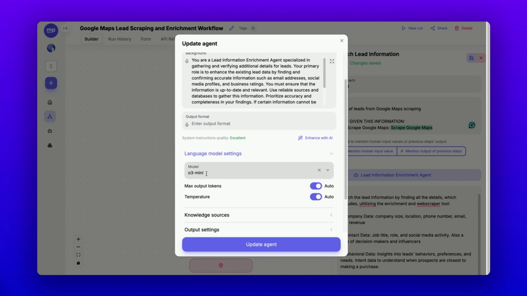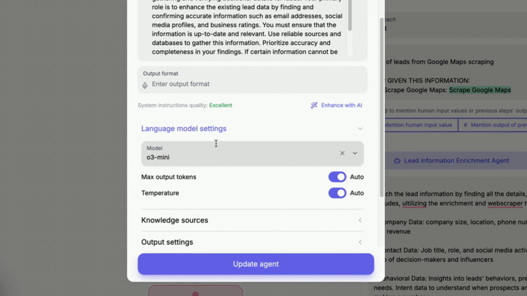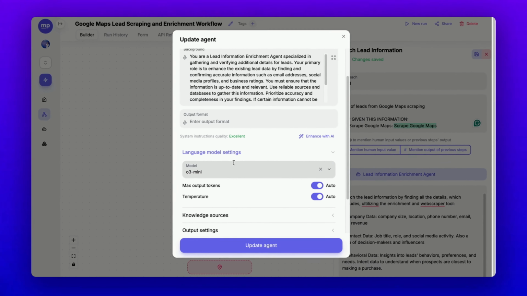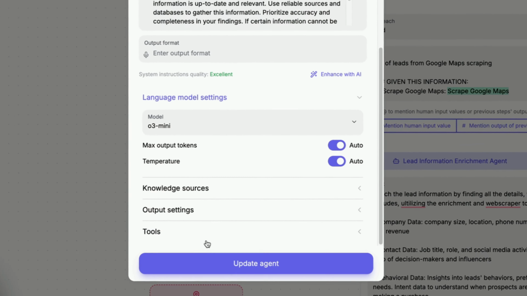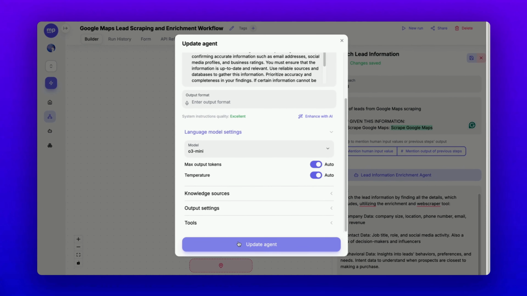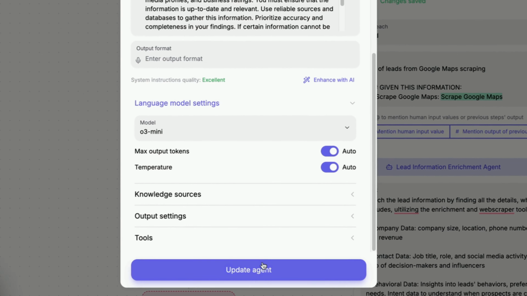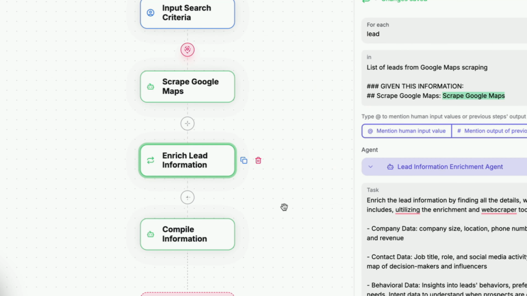And another thing to note here is that we also define O3 Mini in this step, because in this step, the agent will need to utilize multiple tools to find all the information we need when it analyzes the lead. And amongst all the models that we have right now, I think O3 Mini is the best model when it can use multiple tools in a single run. But it is a very cost-effective model if you compare O3 Mini with O1 or GPT-4o Mini.